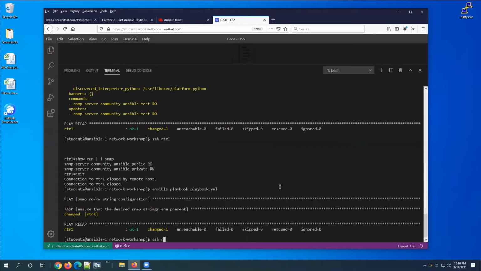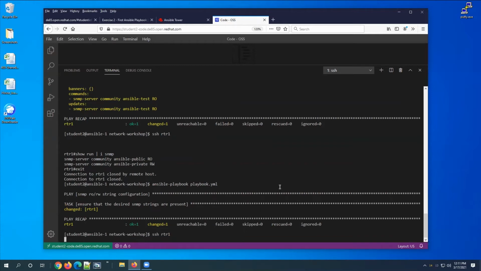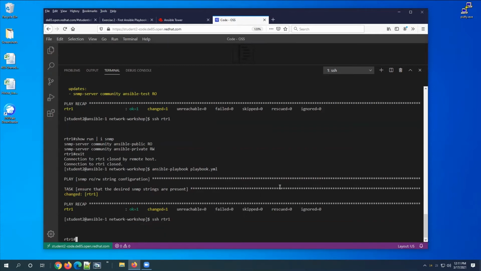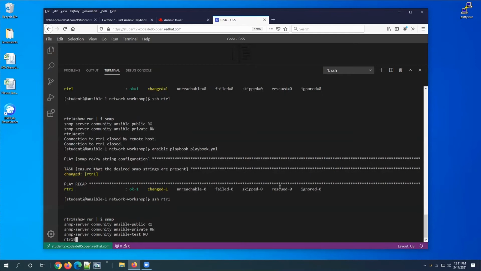Then we're going to log back into the router. This is why it's great to have the SSH keys already set up. We're going to do a show run and pipe that into the include command. I believe that's what the I stands for. We're looking for everything that includes SNMP. And there we go, there's our 3rd community string that was added.